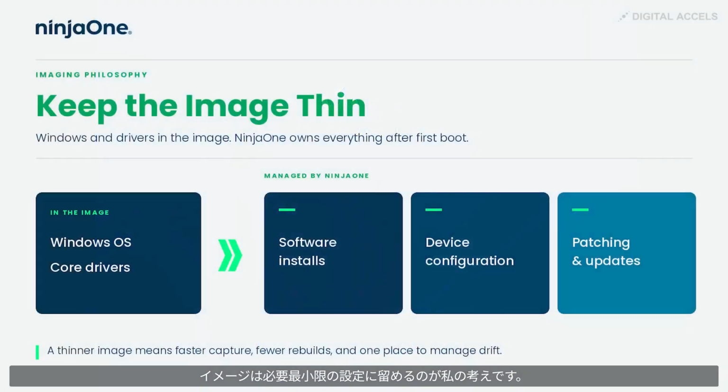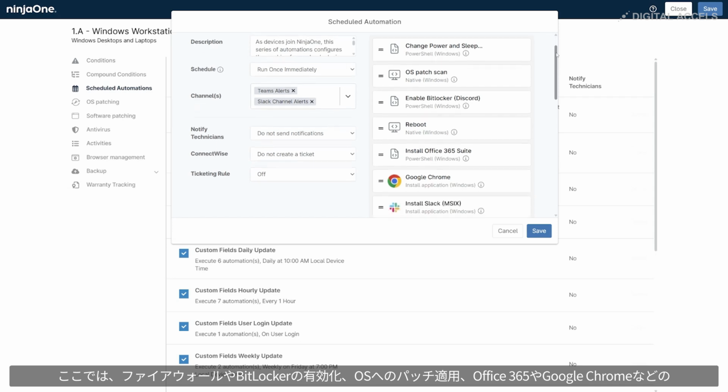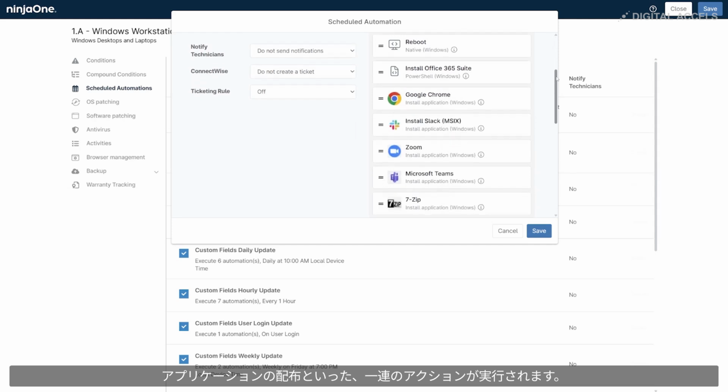My intention is that this image is minimally configured because my software installations, my device configurations, and my patching settings will all be managed through NinjaOne. If we go into NinjaOne and look at the policy for this device, I have an onboarding automation that runs once immediately right as the endpoint joins this policy when the agent is installed. There's a whole slew of actions running here that enable the firewall and enable BitLocker, patch the operating system, and deploy applications like Office 365 and Google Chrome.